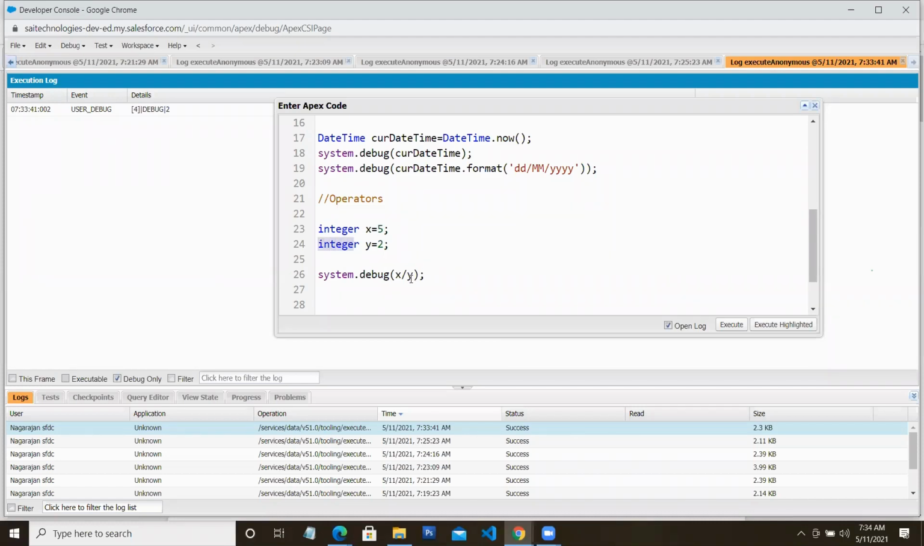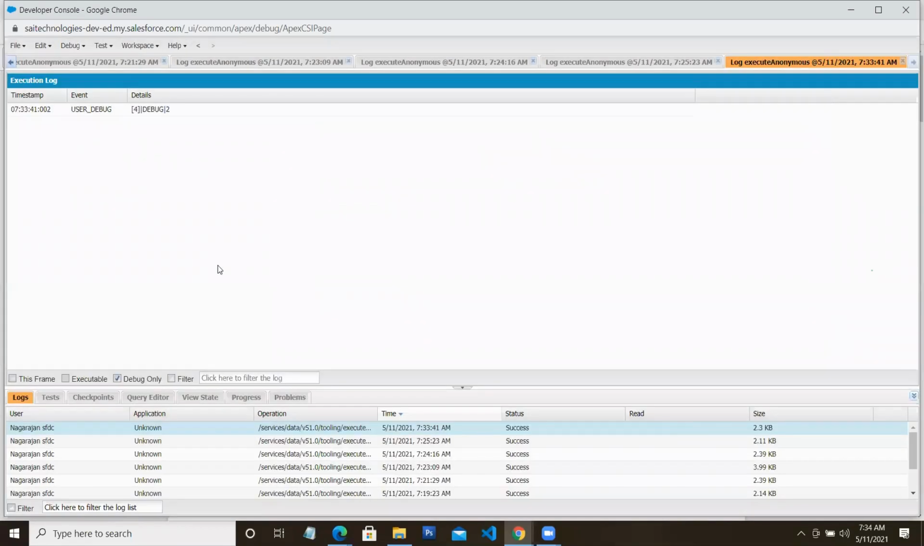Let's say instead of integer, you can go for a decimal here. Decimal in the sense you can store point values. Fraction values, you will be able to store. I'm converting 2 to a decimal. Now I am going to run the same program. Let me select it and execute highlighted. Let me go for it.